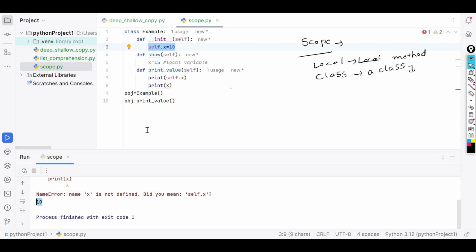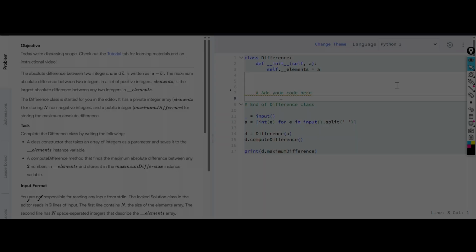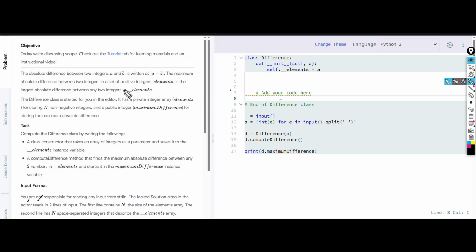Now let's try to understand the problem statement in HackerRank and try to solve it there. Let's go there. Yeah. Now let's try to understand this problem statement. See here, the absolute difference between two integers a and b is written as modulus a and b, which is always a positive integer.